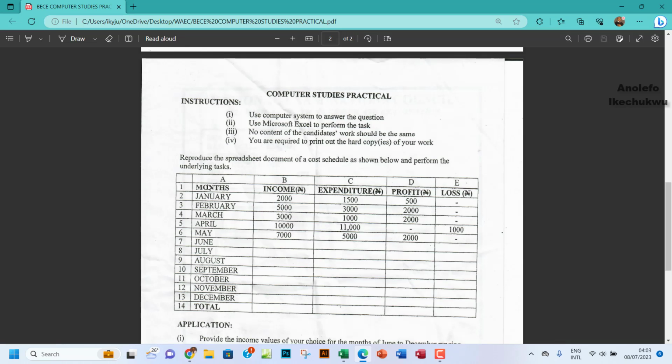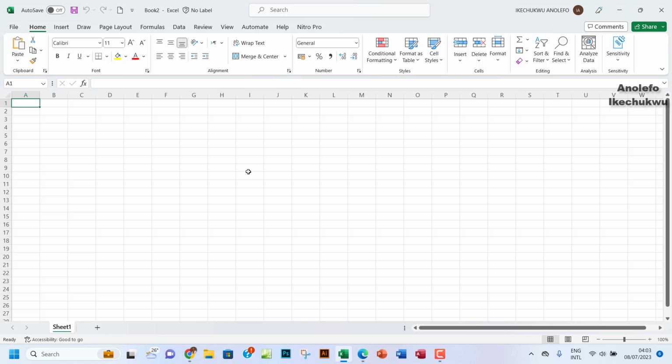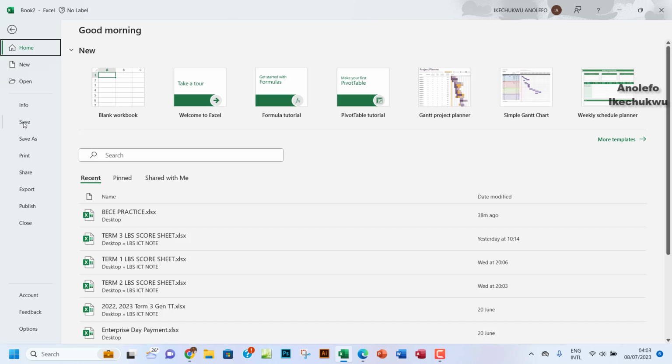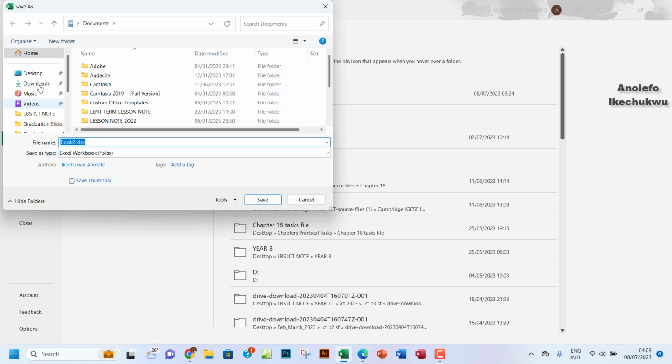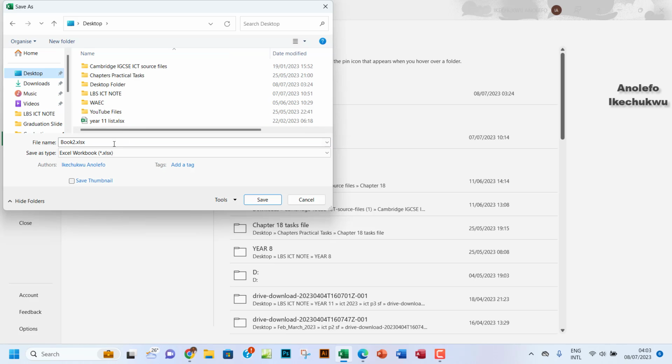So what we're going to do here is to produce this table first of all. Let me load my Excel document. The first thing I'm going to do is to save the document. Save the document first of all.